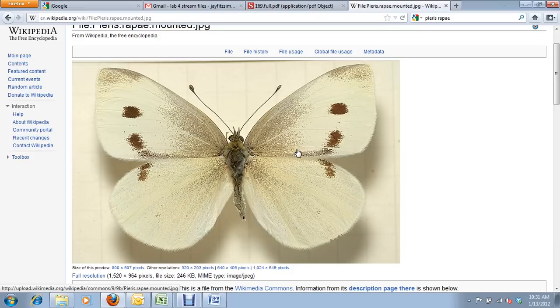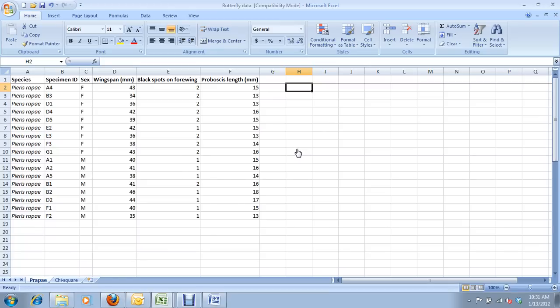The cabbage white was introduced from Europe decades ago, and now it's one of the most common butterflies in Ottawa in the summer. A lot of the species of insect and plant that we have in Ottawa that are common are introduced from elsewhere.